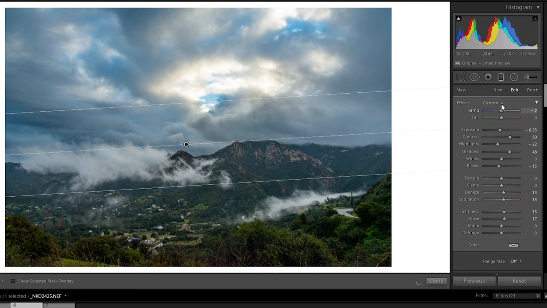Okay, and in this case, I might come up to my saturation and maybe just desaturate it just a little tiny bit. There we go. That looks pretty ominous. I like it. Okay, highlights. Let's take some of these highlights down. Let's make that darker as well.